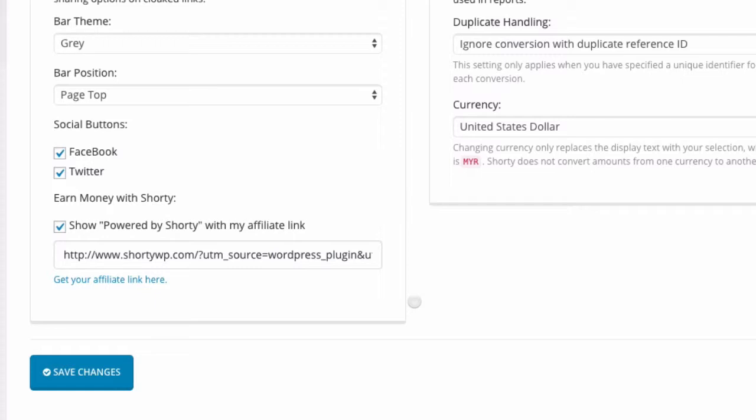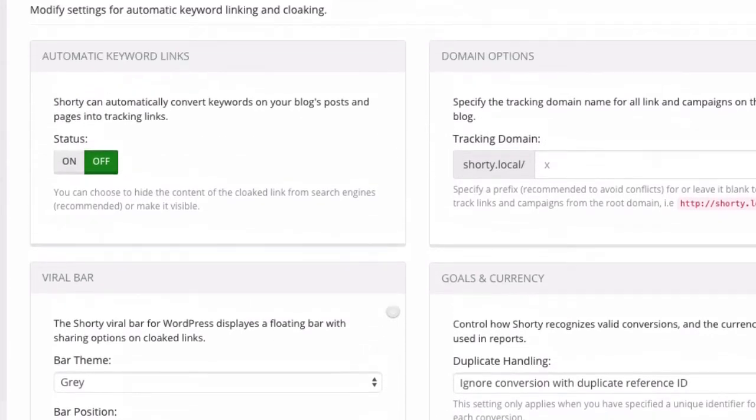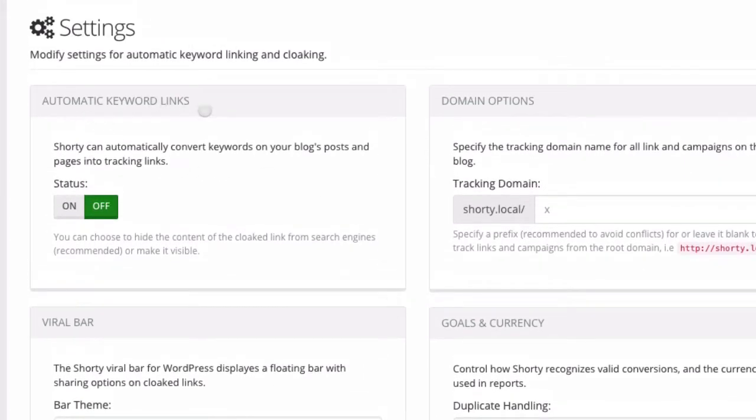and that will help you to earn commissions on autopilot whenever someone looks at your cloak link and they say, wow, this is good, I want to have a system like this powered by Shorty. They click on that, and if they make a purchase, you get a commission. Okay, now let's look at automatic keyword links.